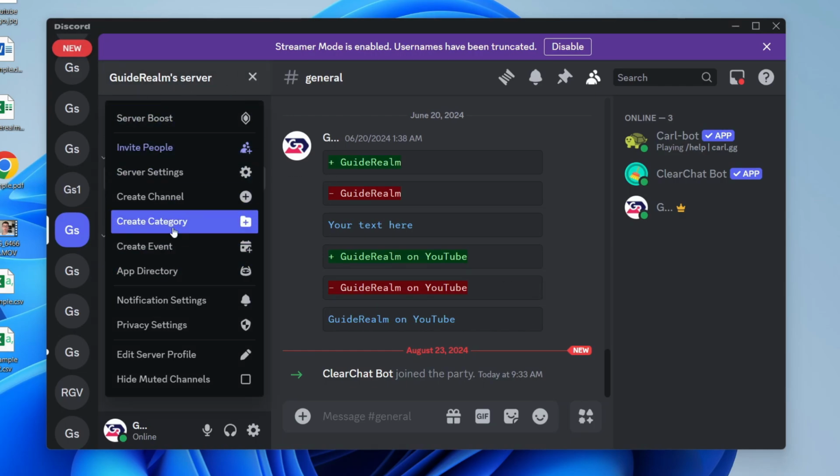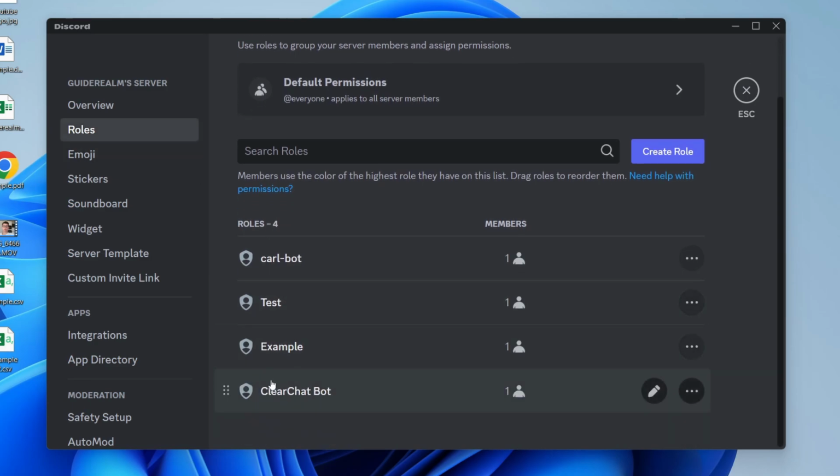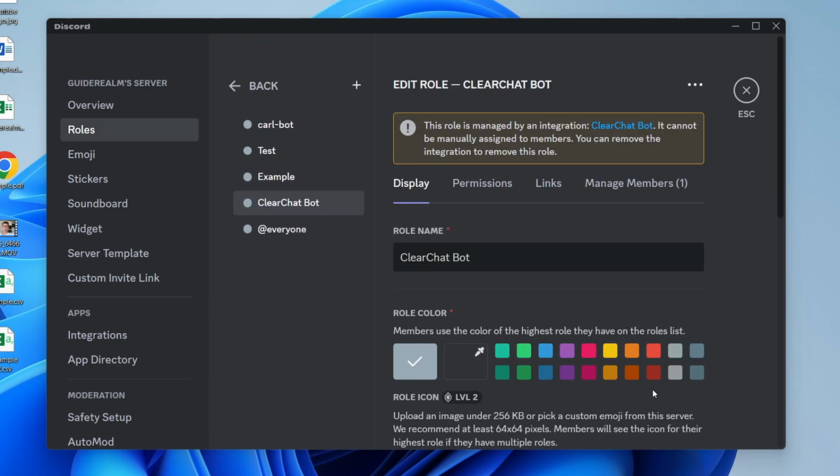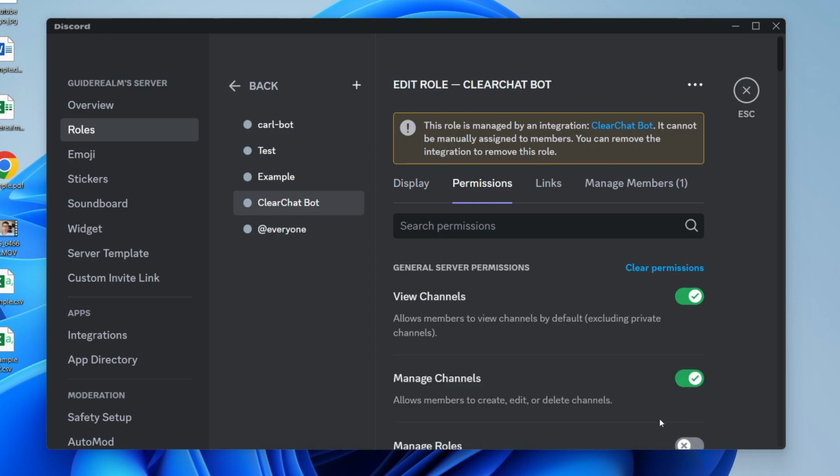Then click on the server name again and come to server settings and come to the left and select roles. Go and find the bot and go over to the right and click on edit. Come into permissions and make sure manage channels is on and click on save changes.